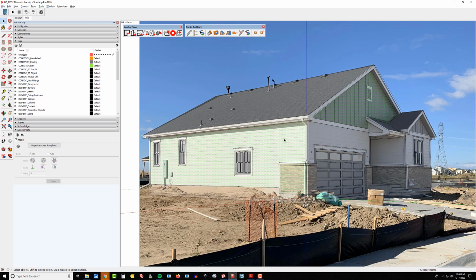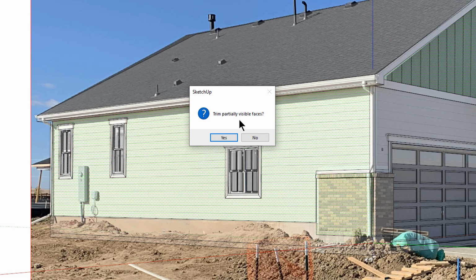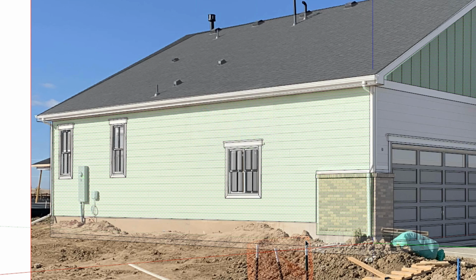All right, so let's just select those 3. And then over here on my match photo dialog, I can click on project textures from photo. And now for partially visible faces, I'm going to say no. What that means is if the face that I selected is kind of hidden by another face, like my guess is this area right here, it would project a line onto that surface to divide it so that you don't get this kind of weird texture happening. I don't know. Anyway, experiment with it. For the most part, I say no. Sometimes it can come in handy, but in this case, we say no.